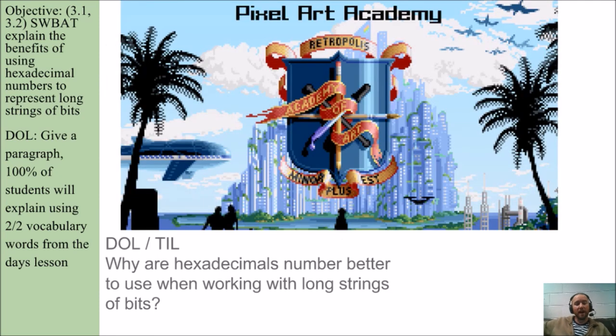So here we are at the DOL. I hope you've spent at least 15 minutes on creating your favicon there, and I'm very excited to see those. So as we're going through class today, raise your hand when you finish so I could check that out. I'd love for you to copy that image or do a screen save with it and post it on Canvas. That would be, how about extra credit for that? So here's the DOL. Why are hexadecimal numbers better to use when working with long strings of bits?